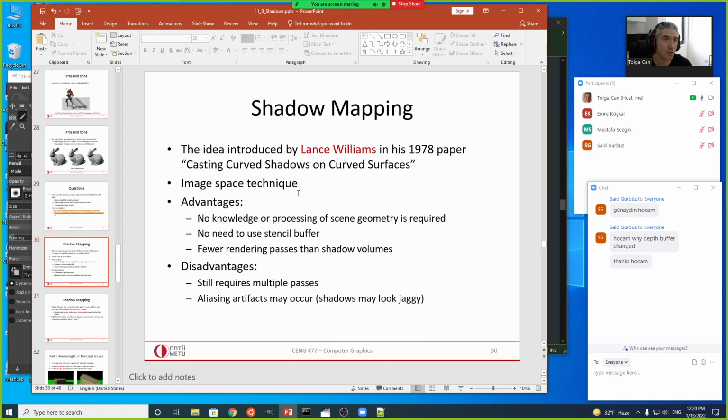Shadow volume also has some object space work, right? The shadow generation of the shadow volume was done in object space. So the shadow volume algorithm uses both object space parts and image space parts, where you use the stencil and the depth buffer. But this shadow mapping algorithm is entirely an image space technique where we work only on the fragments. The advantage is that no knowledge or processing of scene geometry is required beforehand. We don't need to use a stencil buffer, and we need fewer rendering passes than shadow volumes.